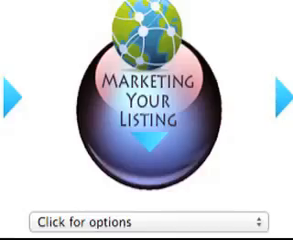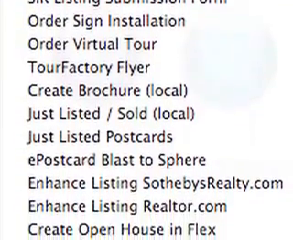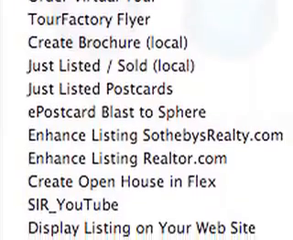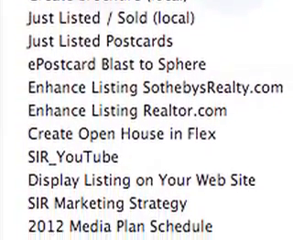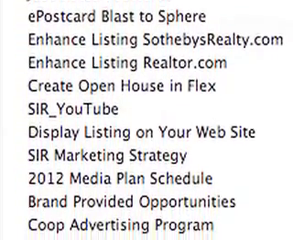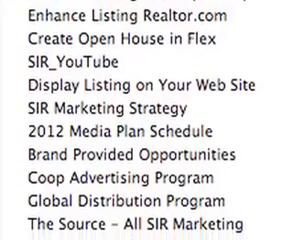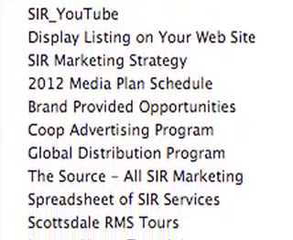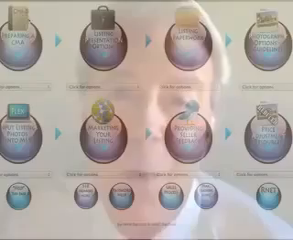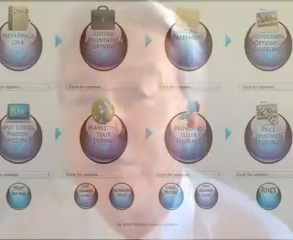The marketing sphere has the most extensive menu reflecting the many opportunities you have to market your listing, from the submission form to the Sotheby's site to how to enhance your listing on Realtor.com, order sign installations, create a brochure, just listed postcards, information on global distribution program, getting your listing on the company tour, and other regional marketing tours. A lot of stuff. Once listed, you want to give your sellers feedback.